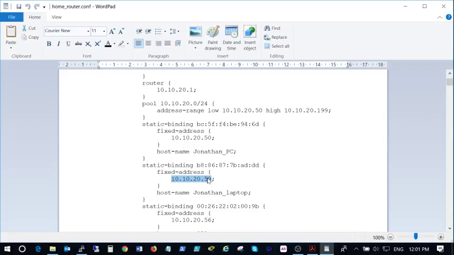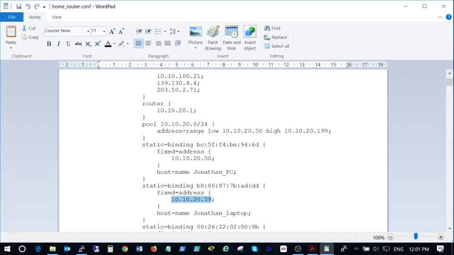Does that make sense? So if you are going to have dynamically assigned IP addresses, make sure you go into your DHCP pool and configure static bindings for the devices that you want to include in your policy.